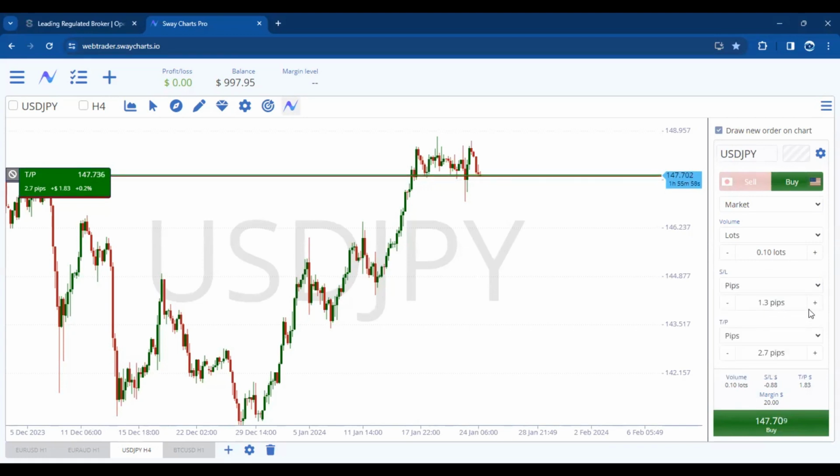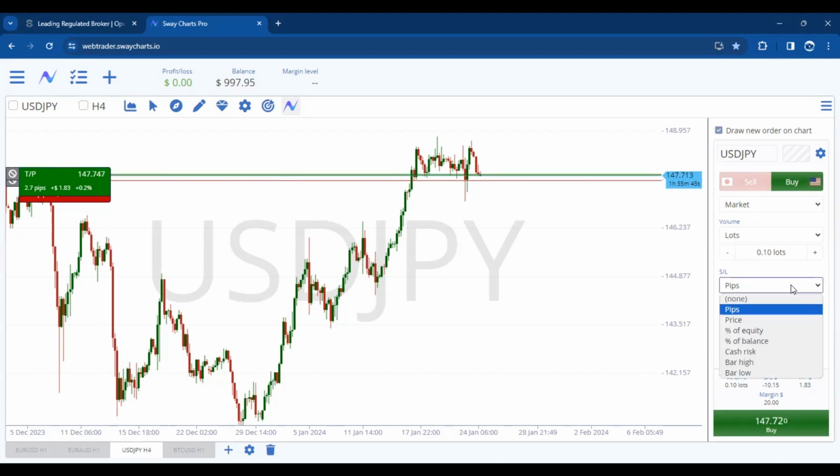If you want to use pips, it simply tells you the number of pips you want to use for your stop loss. If you want to use, let's say, 15 pips, you simply type it right there, and your stop loss will be set to 15 pips. And if you want to set your stop loss by using the market price, you simply type the market price right here, and your stop loss will be set.